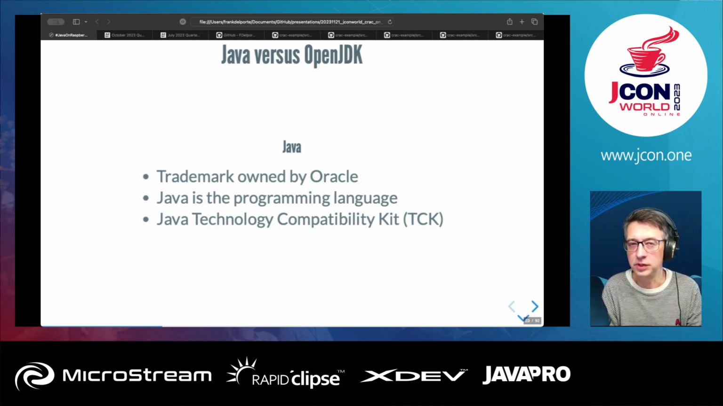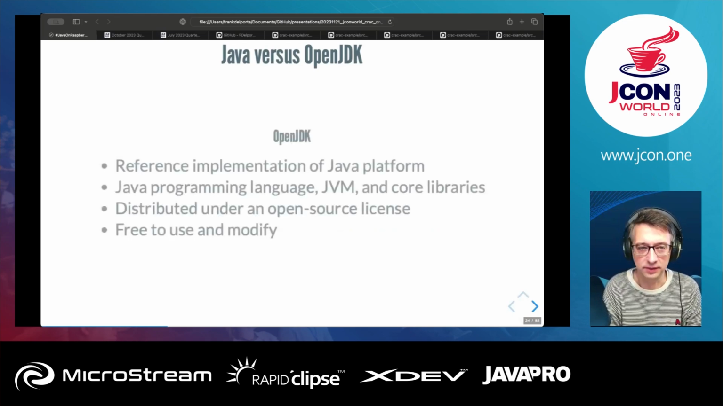So if a distribution has been tested and is compliant with TCK, you can be sure that it will execute your Java code as expected. And there are many distributions, we will come back to that. So that's one important thing to keep in mind. A Java runtime should be TCK tested.